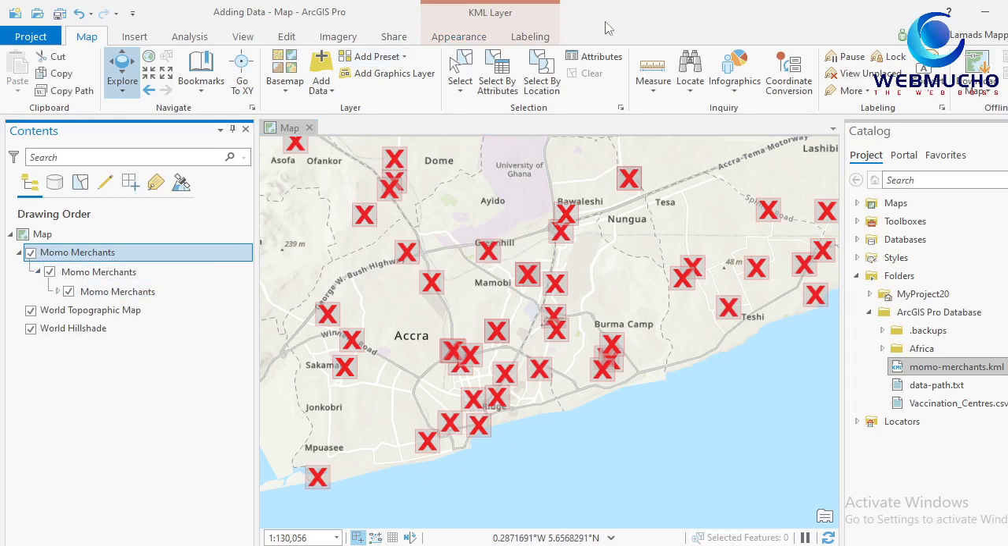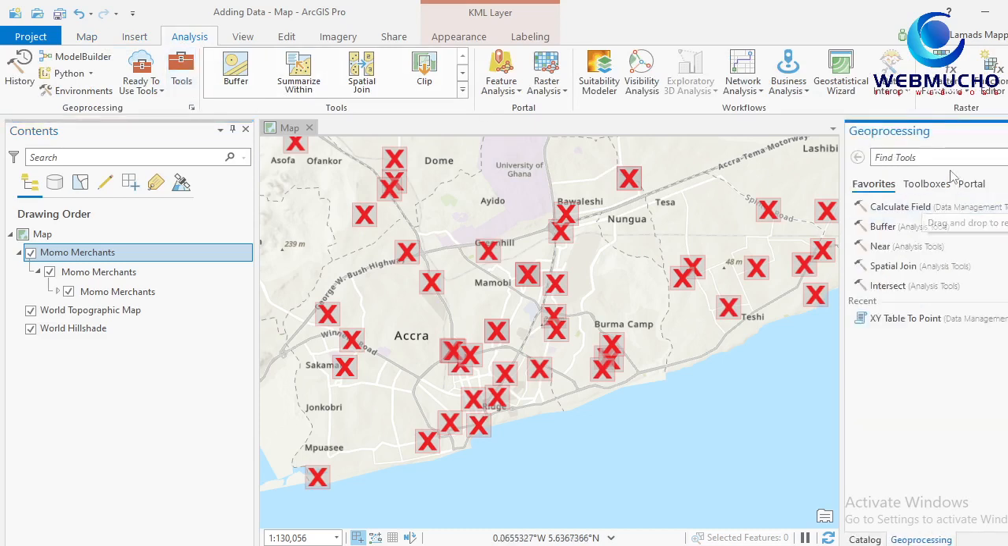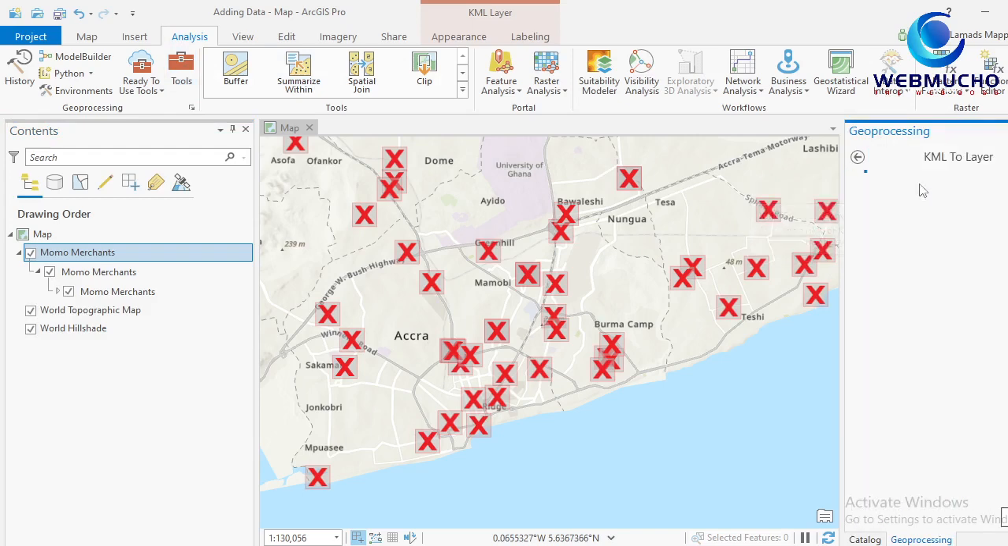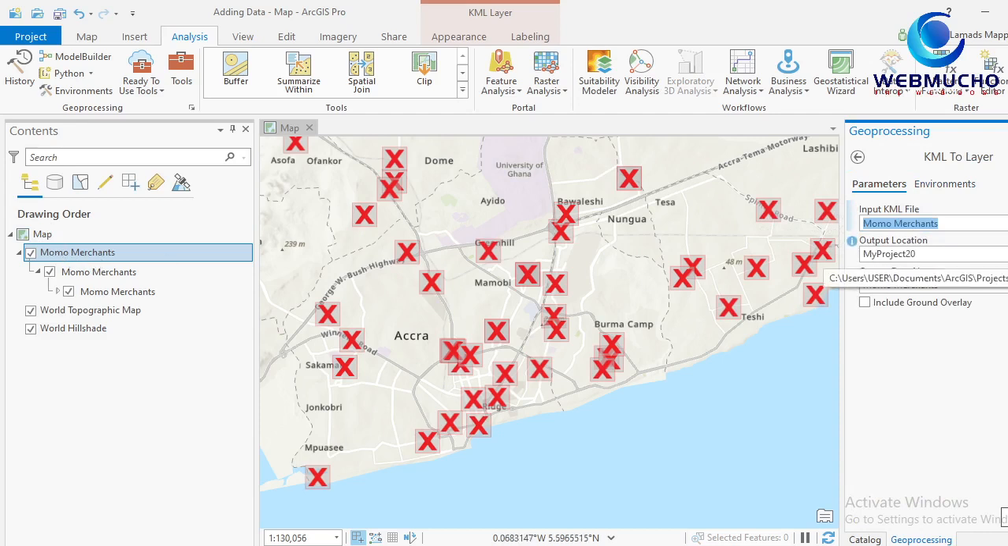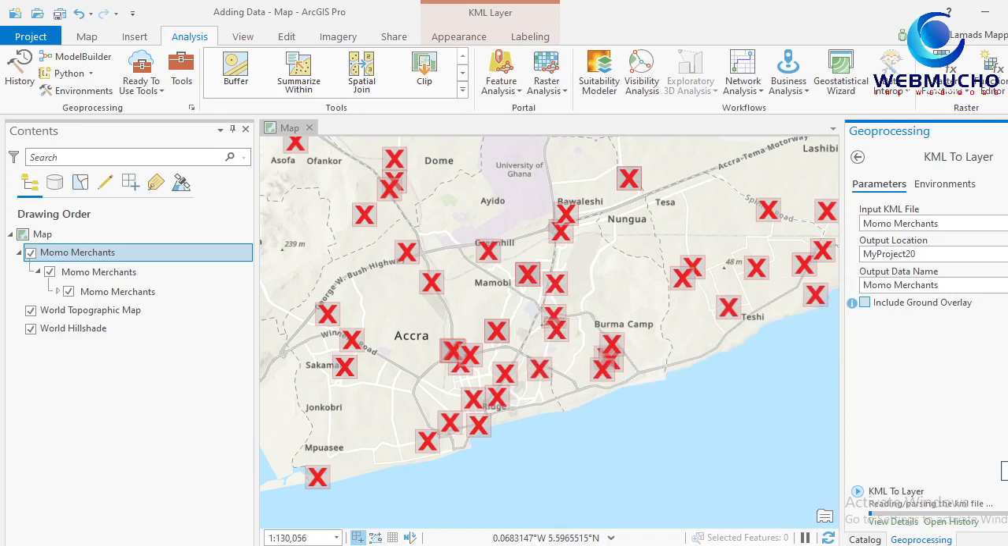But I think you could use a tool in the ArcGIS toolbox. So we can use a tool that is KML to feature. Okay, so KML to layer. Yeah, good. Where you can specify your KML file. I think it's able to detect my KML file here, and then the output location, and then the output name, and then I can run. Let's see what I get.